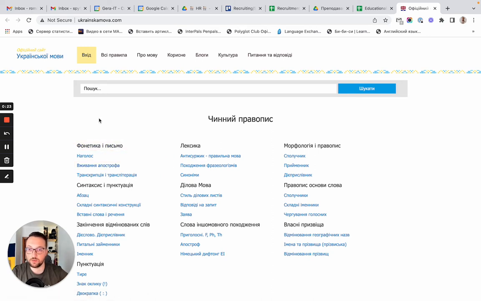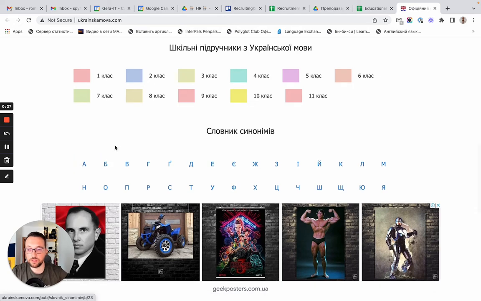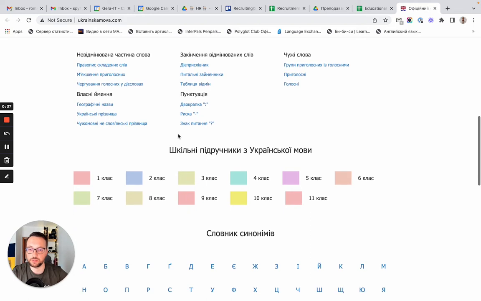It consists of different rules and materials. Everything is in Ukrainian, so this particular resource would probably require some prior knowledge of the Ukrainian language. It's not for absolute beginners. Those people who know Ukrainian at an intermediate or higher level would find it useful.